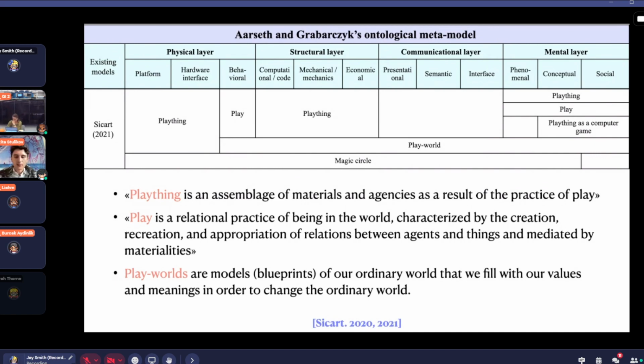Secret highlights that we put our values into play worlds and playthings. Those values can have a real impact on the ordinary world. As an example, if those values are discriminatory, they can really offend someone. Therefore, Secret's magic circle covers all metamodal levels except the social one, as the social level describes an interaction between players. It is unethical to make someone play within a magic circle if one doesn't want to play.